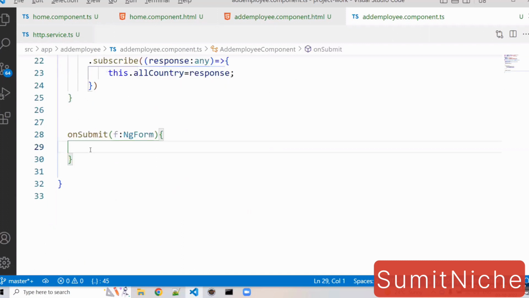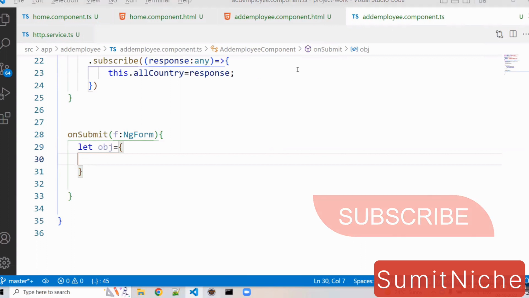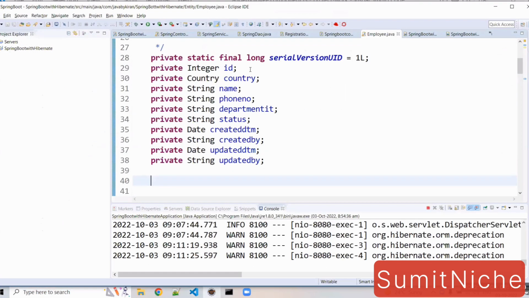Now here we make one JSON object to send data to the backend. So let obj equal to curly brackets. Inside that we have to make keys. Whatever data is being sent, you have to use the appropriate key, the same key that is used in your backend. For example, the employee name: check the instance member in your entity class. That name is your JSON object key.